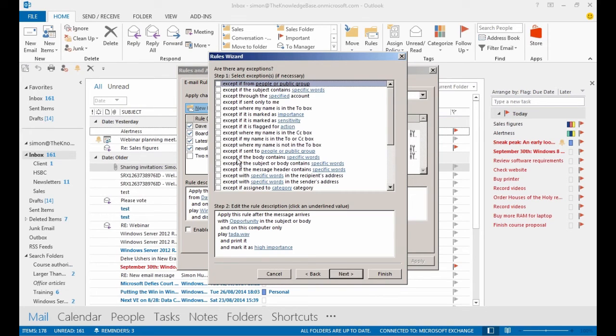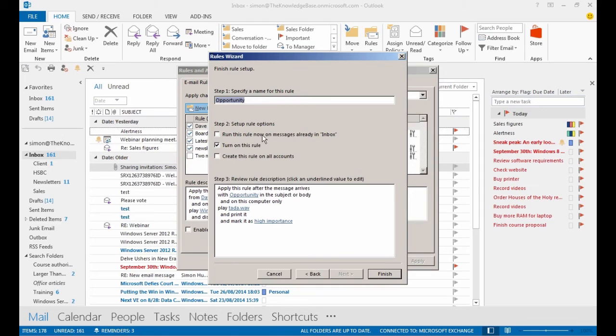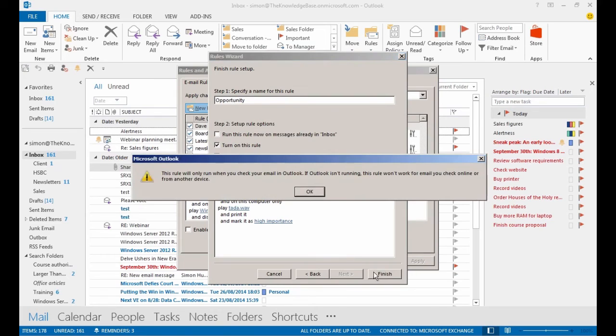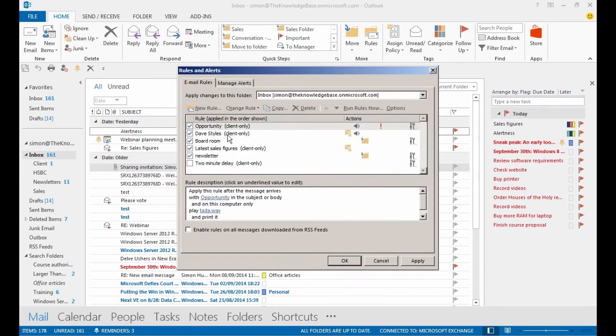Next stage, any exceptions. So you can choose exceptions. If there's some particular type of email you don't want the rule to find, you can set that up in the exceptions section. And then finally, turn the rule on. Again, you can run the rule on all messages already in the inbox, or you can turn it on for incoming emails. And when you've done that, you just click on finish, and that sets up the rule for you. So that's a rule on emails as they're received.